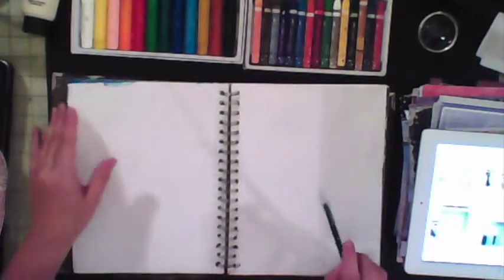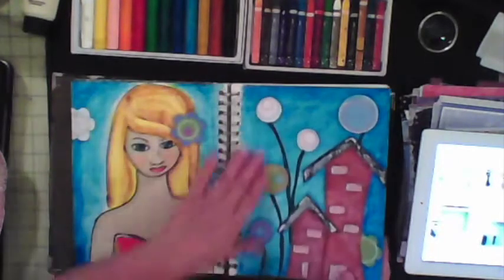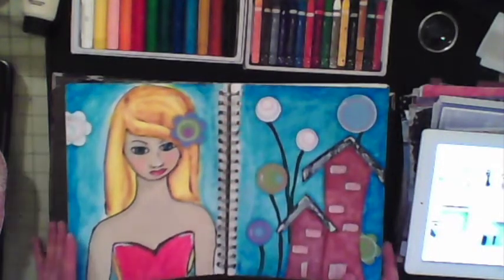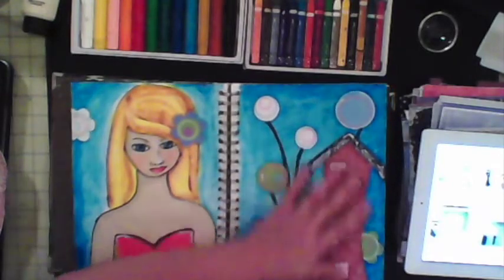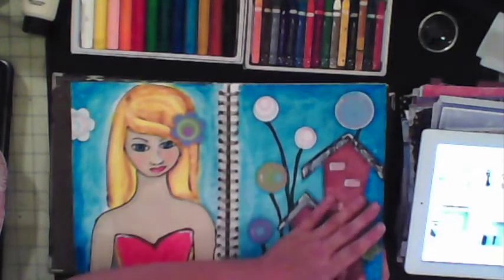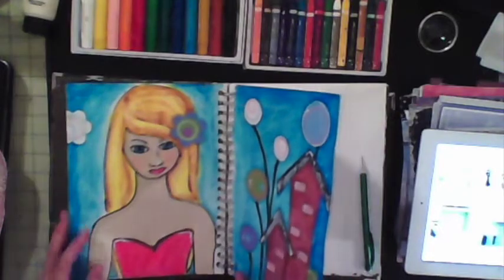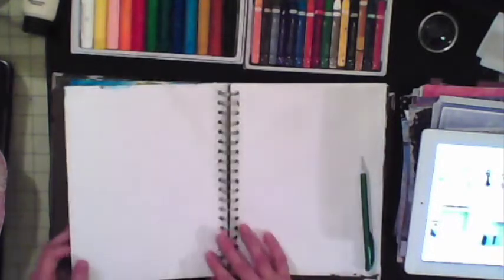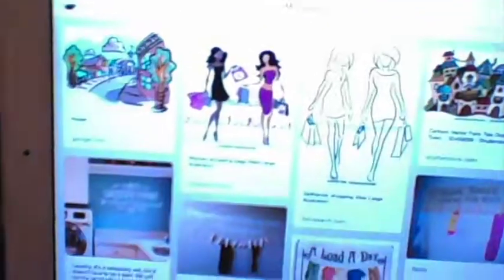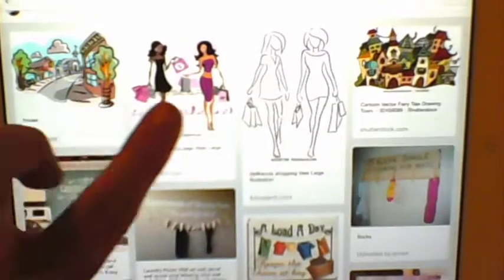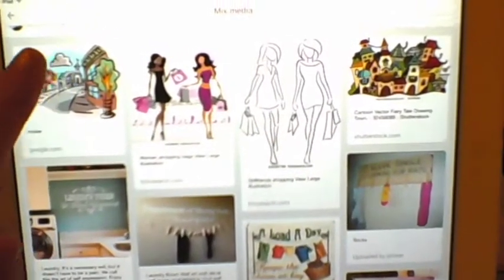Hi, this is Live from Scrapintherapy, and today I want to create another page in my art journal. This is the last page that I created, and I am inspired by these buildings and houses that I made here. I want to create another similar layout, but this time I want to use these images for my inspiration.